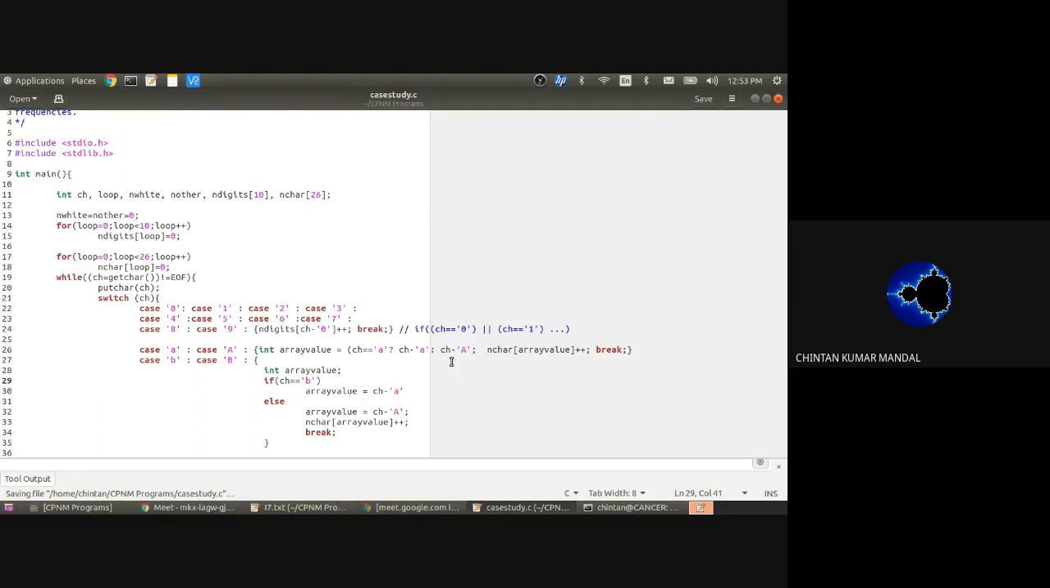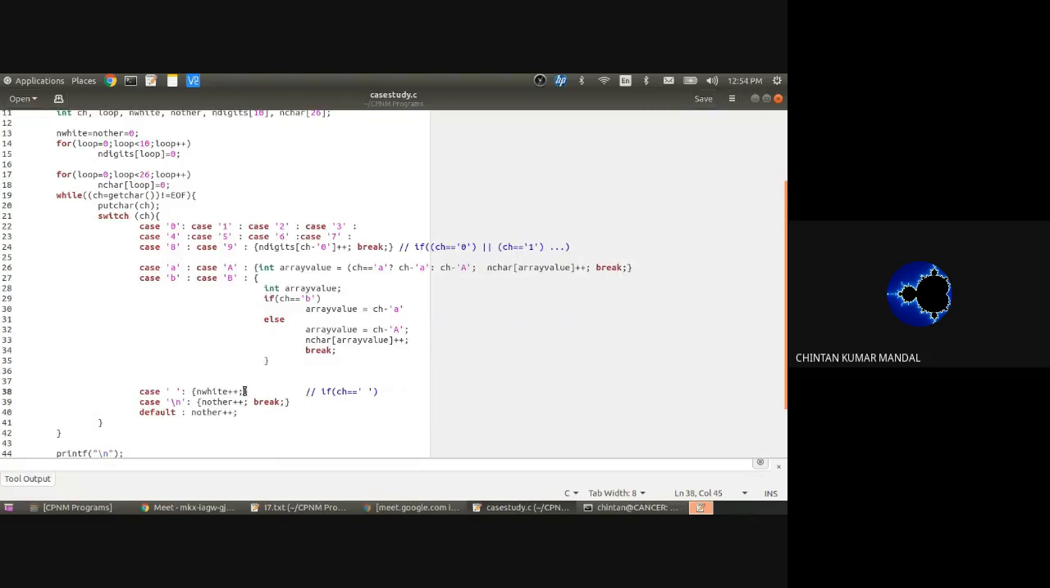The scope of this array value is only within these braces. So this is a temporary value. Once these braces are completed, this array value is no more accessible. So if I want to access array value over here, let's take for example array value plus plus, I'll show you what happens. Let's take for example array value is equal to 0.